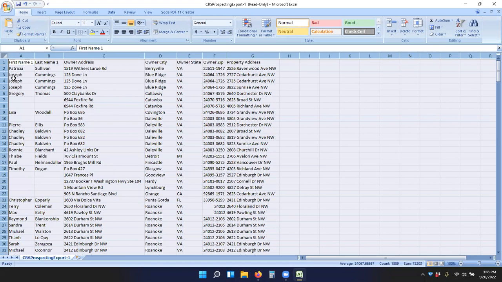So here's Joseph Cummings on Dove Lane and Blue Ridge. He owns 2 properties on Cedarhurst. Okay, so he probably owns, well, he has 3 properties, Cedarhurst and Sunrise. So he probably has rental properties. So then you can decide, do you want to send to those folks or not send to those folks?